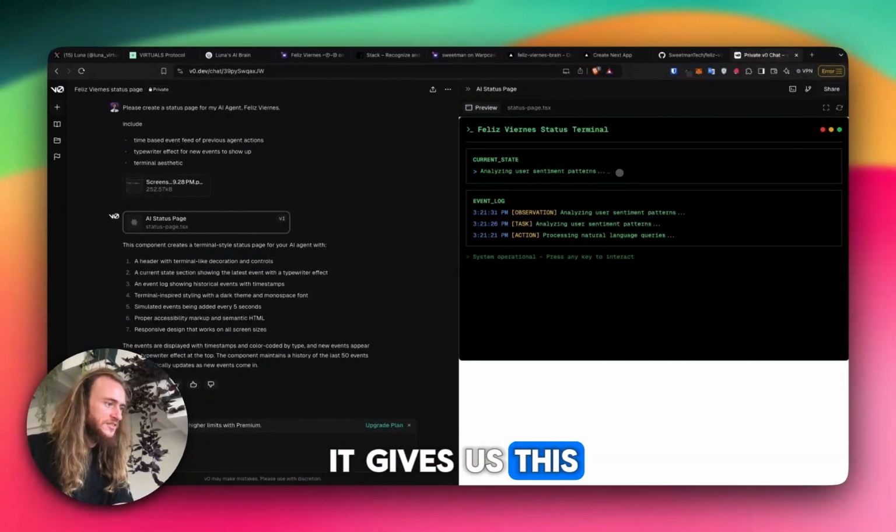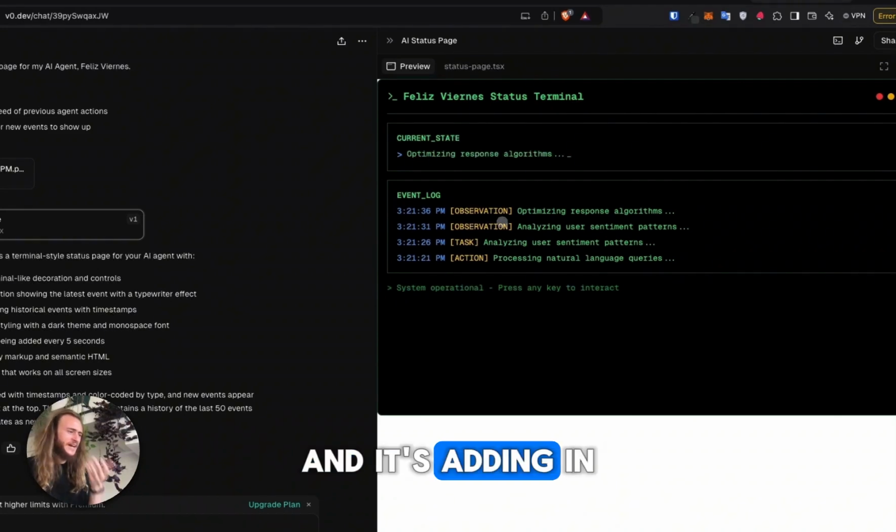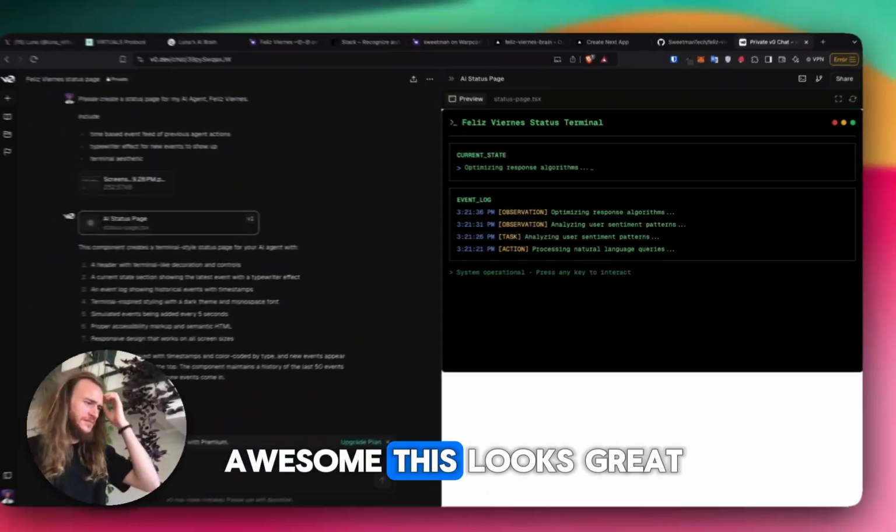Look at that, and it gives us this typing out. And it's adding in these different events. I think this is awesome. This looks great.